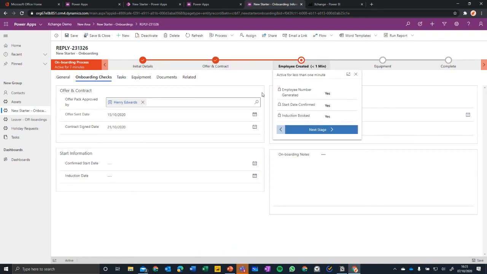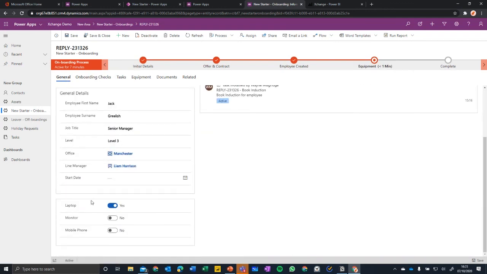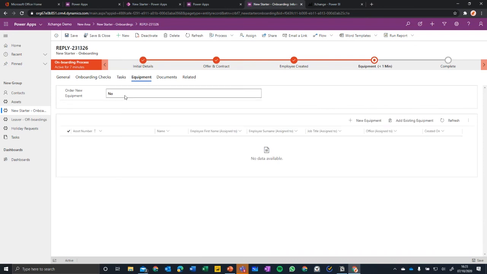For the speed of the demo, I'm just going to say, yes, everything's been generated in the HR system. And then at the end, I've got a little reminder to say, stop, have you ordered their equipment? Okay, no, I haven't. So let me go and have a look. Yes, they wanted a laptop. That's all they actually need ordering. So I can go to my equipment tab. Yes, I needed to order some equipment. I just need to order one item.